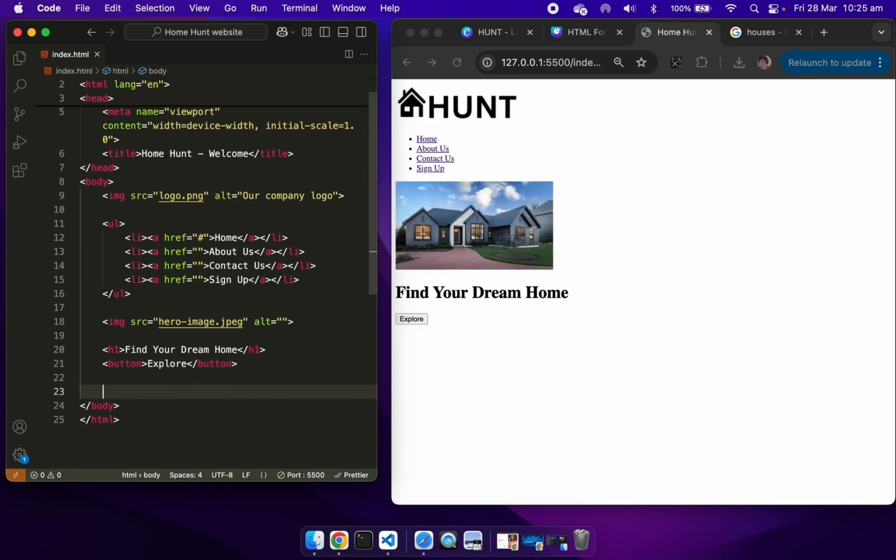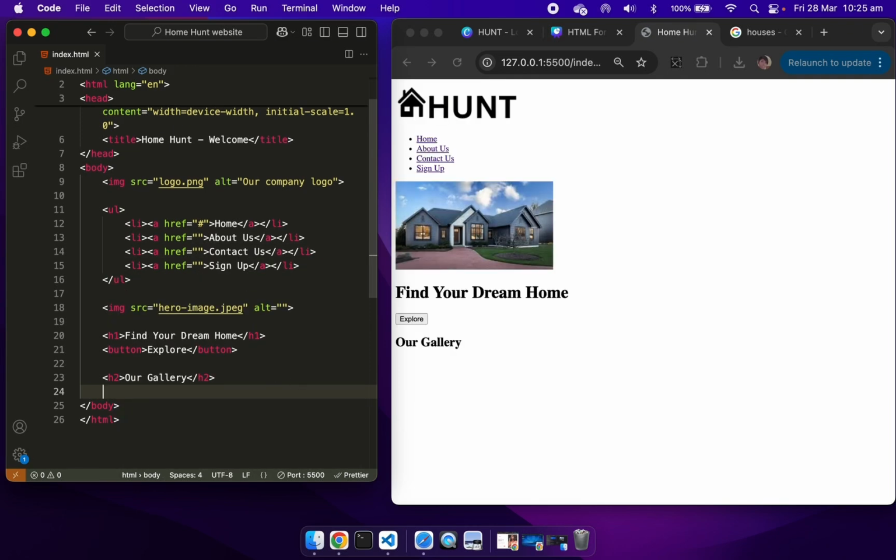Okay, then let's see what else can we do. I'll create another section and I'll call it gallery. So for that, I want to give this section a heading. I'll use an h2 to say gallery. For this gallery section, I want to have several other images, and they will have the price underneath, a short description of the home of the image, and then a call to action button.